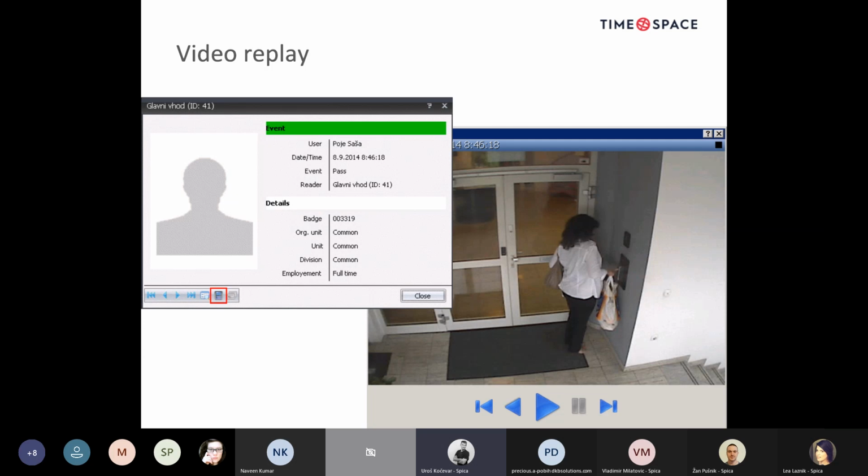So how does the recording look when you replay it in our system? This is an example of a recording for the clocking or the registration. If you open a dialog which shows the registration for a specific user at a specific point, and this event has a recording, the video button is enabled at the bottom, and if you click on it, you get an instant replay of the video which is related to this recording.